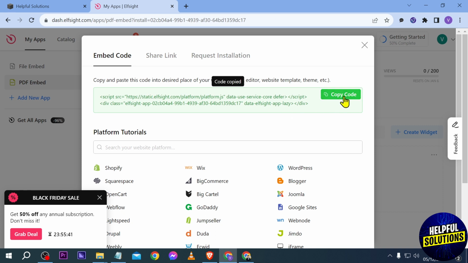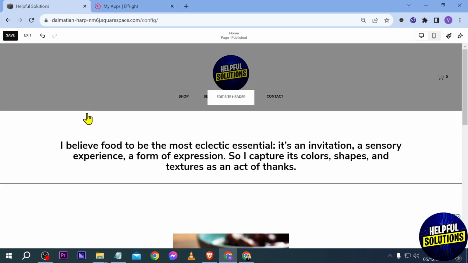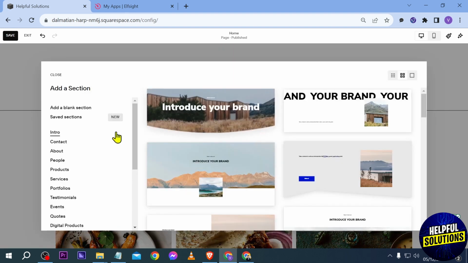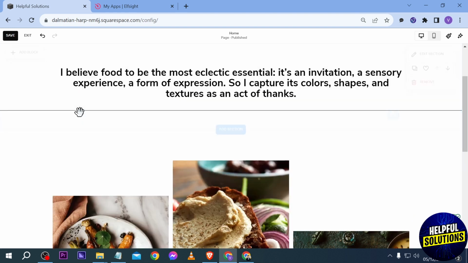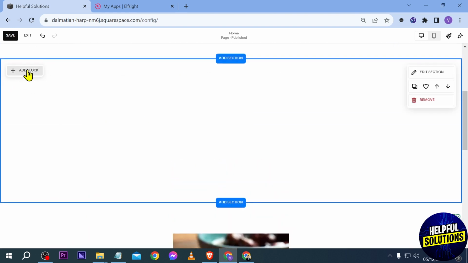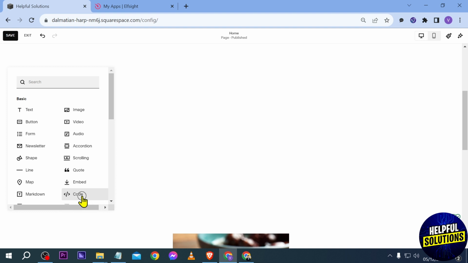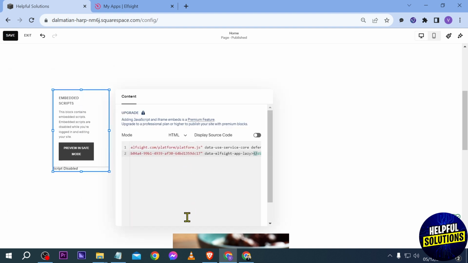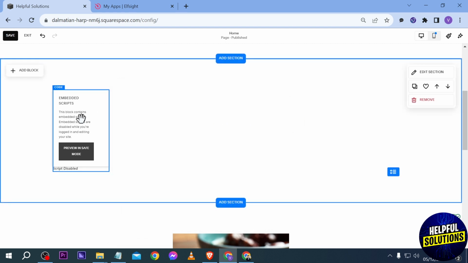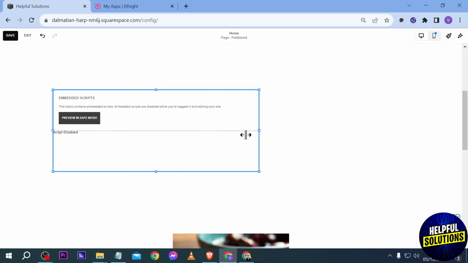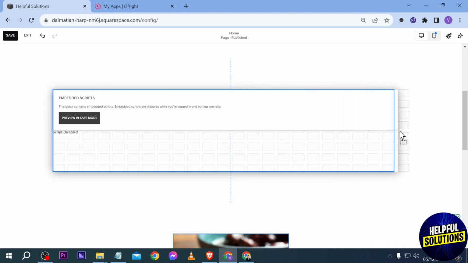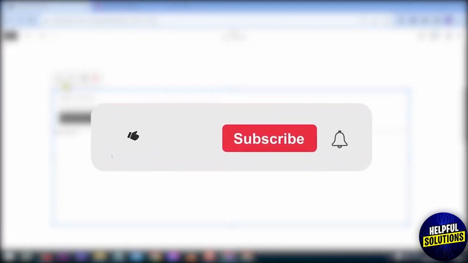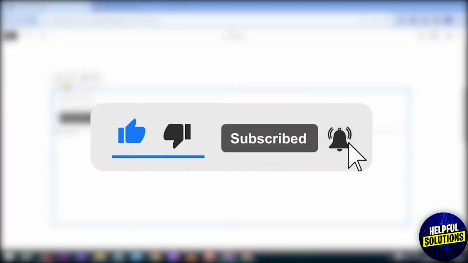You just have to simply copy this one, and then go back to your Squarespace website. Now here we're going to go ahead and add a section, and click Add a Blank Section. Now go ahead and click Add Block, and then click Code. Here you just have to edit this one, remove this, and paste the one that you have. So in my case here is my embedded script, and I can just go ahead and resize this one or place this wherever I want, and then I should be able to see it here. Basically that is how you're going to add a PDF to Squarespace.